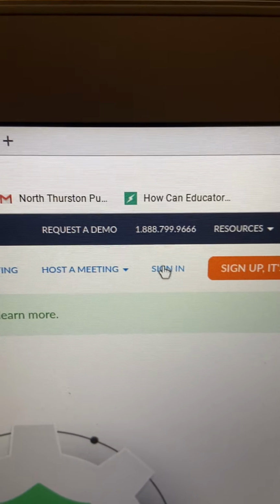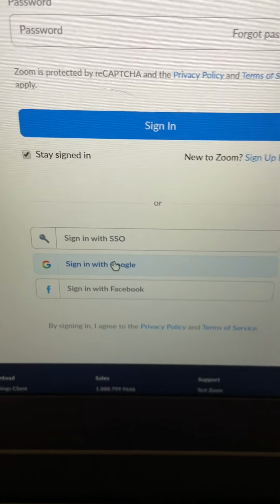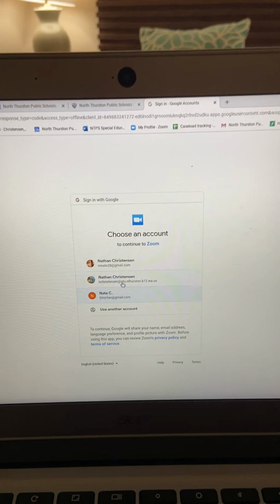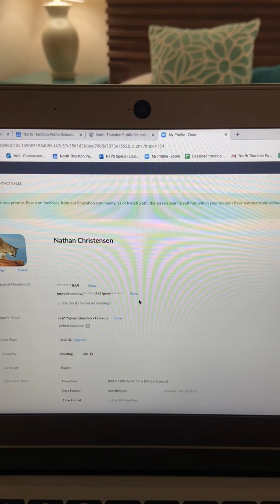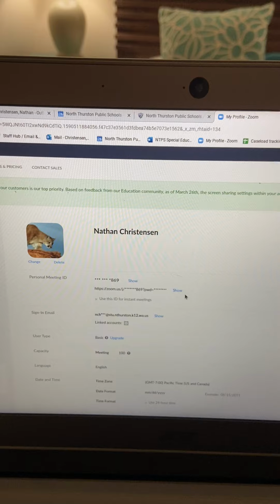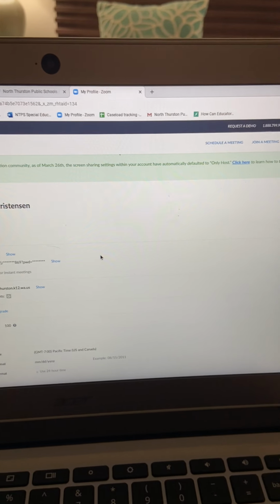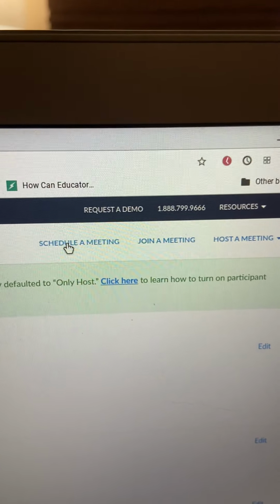Up here, I usually have to sign in. You may be signed in already. Down here at the bottom, I just do sign in with Google, and I pick my school account. Okay, so this should look familiar as well. The buttons in the top right should look familiar: schedule a meeting, join a meeting, host a meeting. So you schedule one.